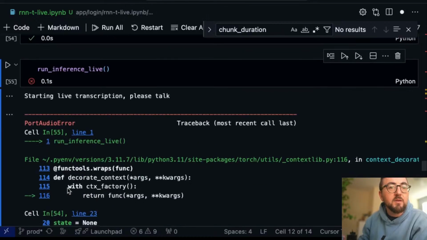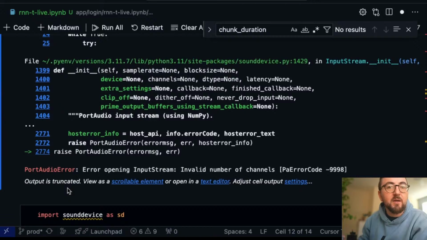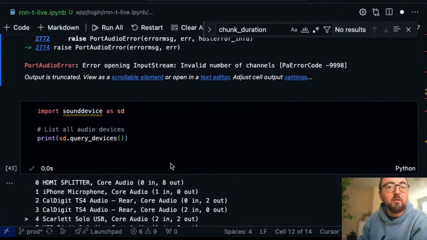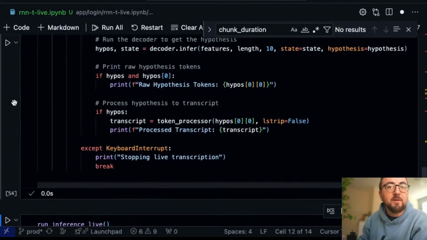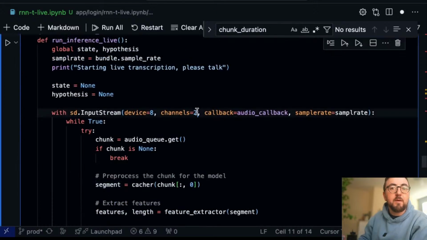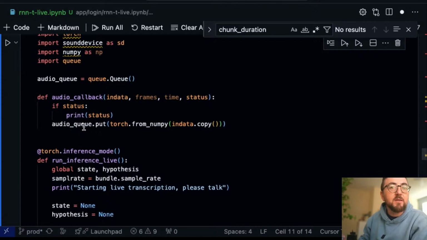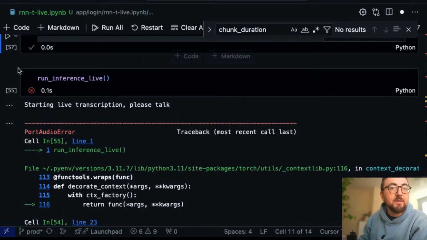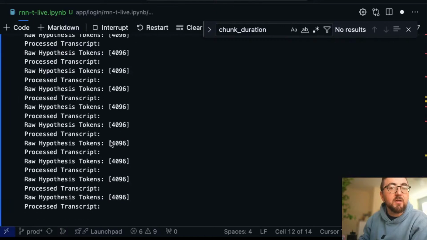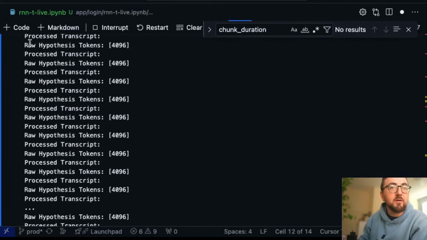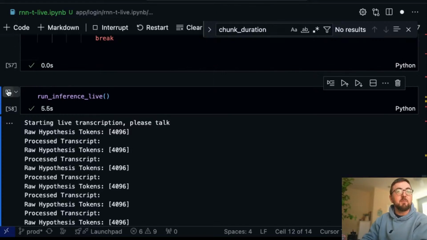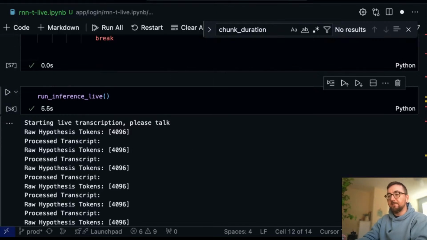Then let's run this, and it does not like it. Invalid number of channels. Okay. All right, this is a test. Testing 1, 2, 3. Let's run it. Yes, that's right. Okay. No, it's still processing empty data.